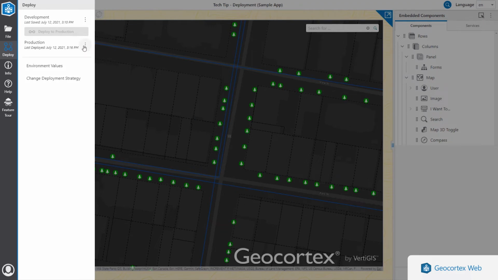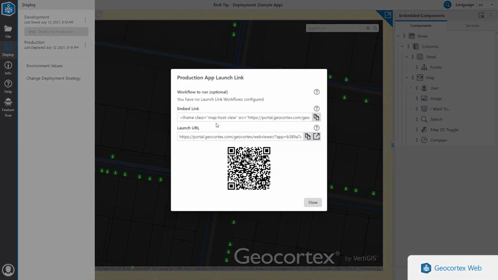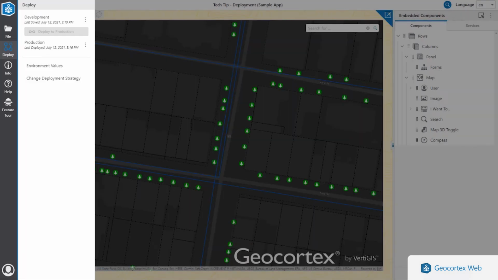Now I can see the context menu for my production app. Importantly here, I'll never actually be able to see this production app in Designer because it's non-editable. So we need to access it here. I can launch directly, or I can get links. And there's an embeddable version, a standard URL, and a QR code as well. So these are what I'd be sharing with my end users so that they can access the production copy of my app. You'll notice after I've pushed, the button is now grayed out because there are no changes to push.